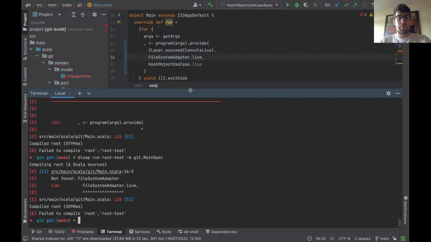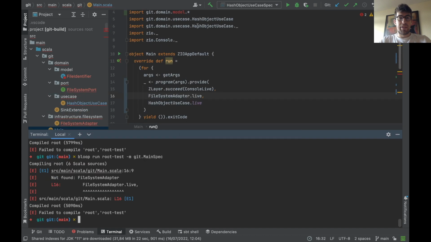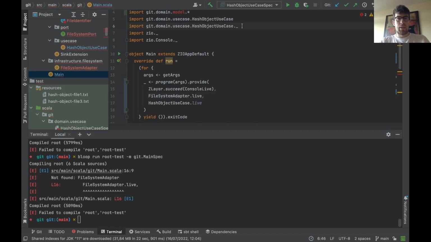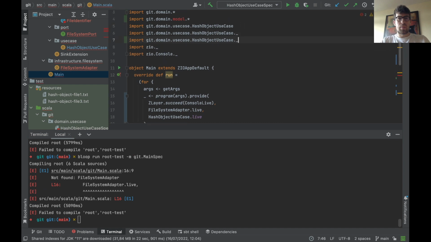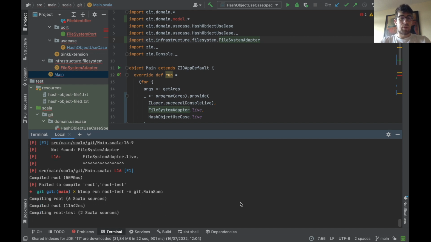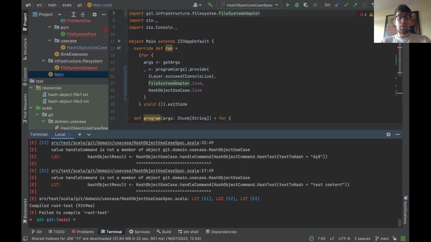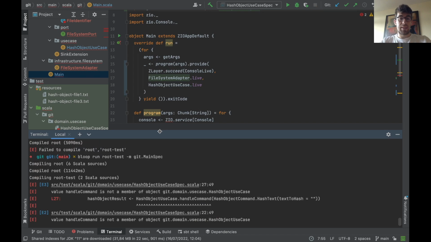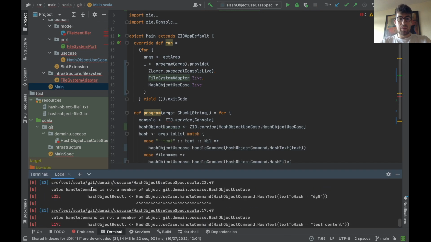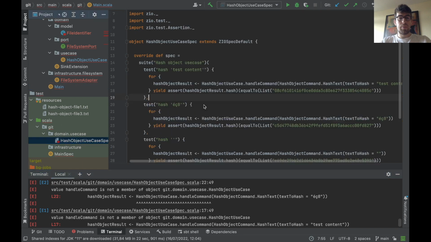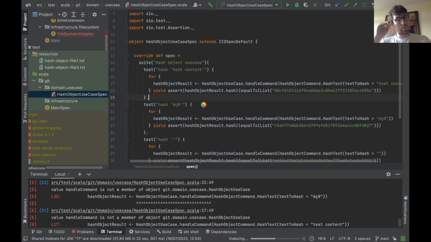Well, we still need to import. I forgot that IntelliJ is very slow on this computer. So the infrastructure dot FileSystemAdapter. Perfect. Okay, so the main code is compiling now. We're compiling the tests. Okay, and the tests obviously are failing because we need to implement the same kind of logic in the test. So the test that is failing for the moment is the HashObjectUseCase. So let's go to this one.